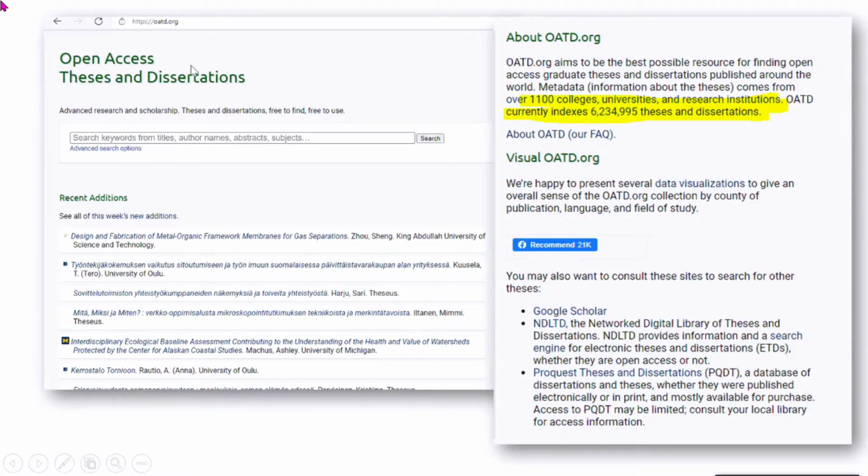Open Access Theses and Dissertations, its address is oatd.org. You can see that there are lots of resources, theses and dissertations, from 1100 colleges, universities and research institutions all over the world, available in this source.